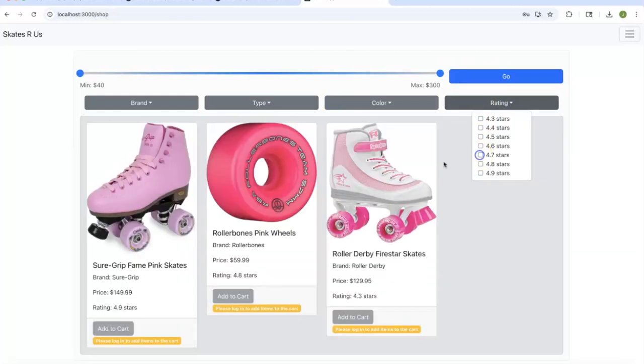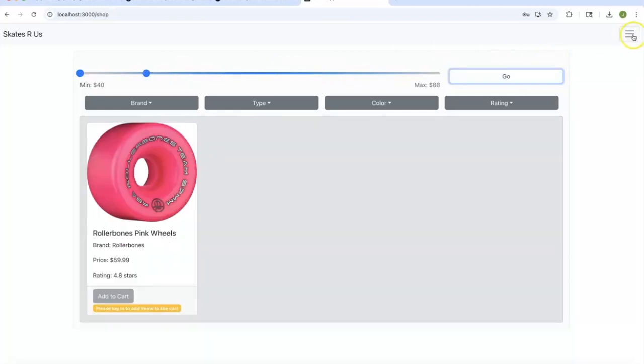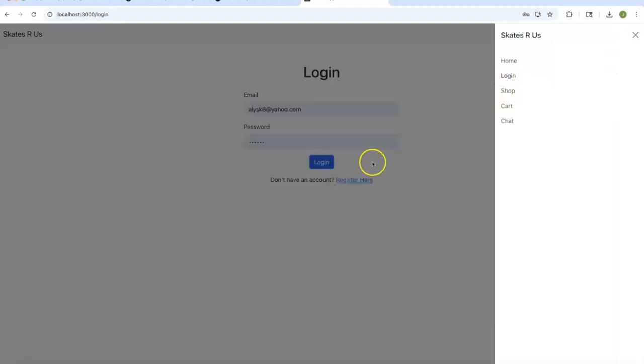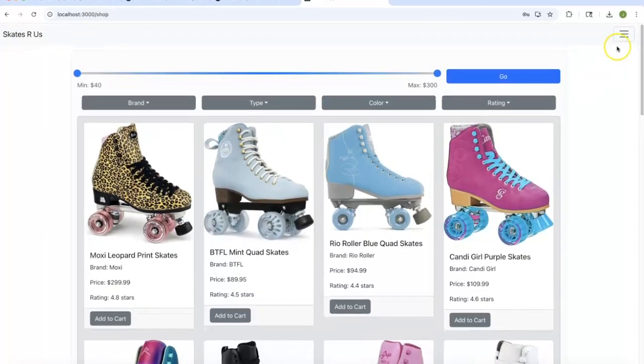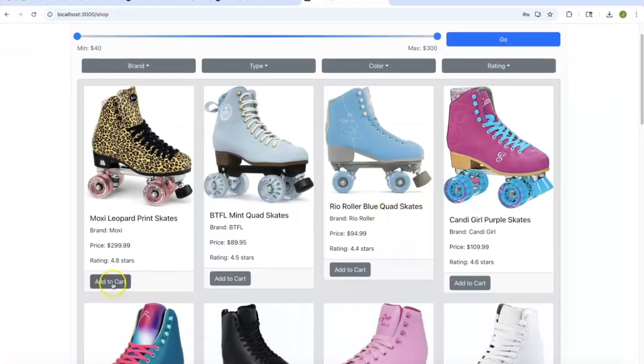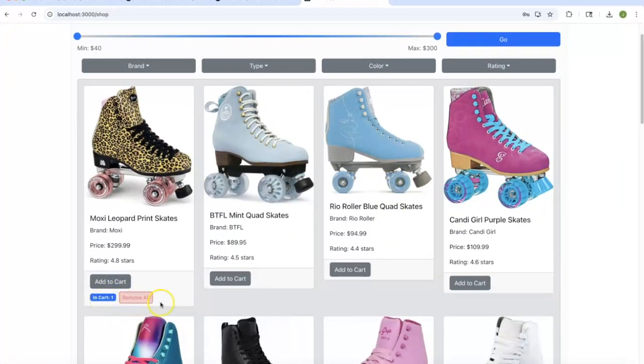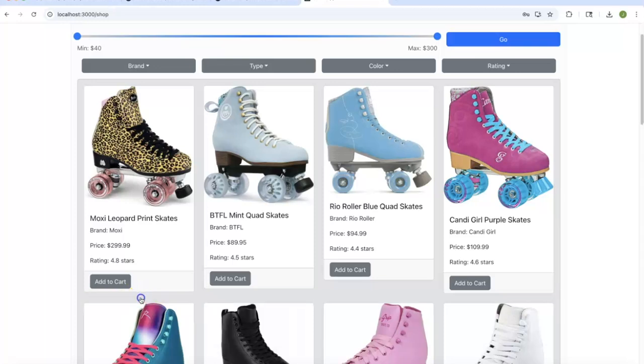So that's pretty intuitive how that works. And the prices as well. I will do prices. So if I do max, less money, only the wheels are going to show up. Okay, so if I go ahead and log in then with this user, now I can add things to the cart. I set it up so there's a default money, and it tells you in cart, and I can remove all if I want.